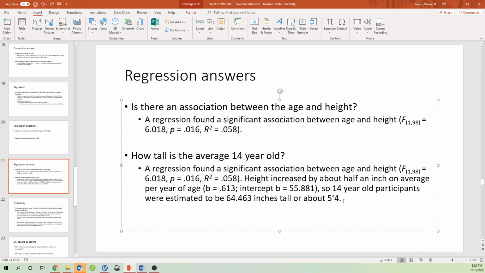What does this formula look like? It looks like this. X times 0.613 plus the intercept, 55.811, equals y. This should be familiar to you. Y equals m x plus b.